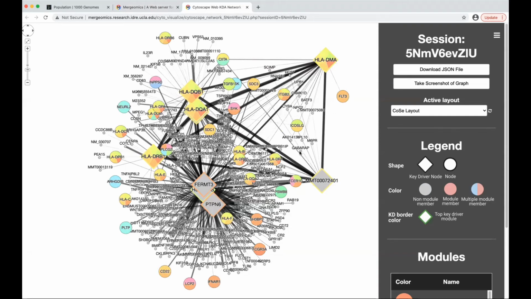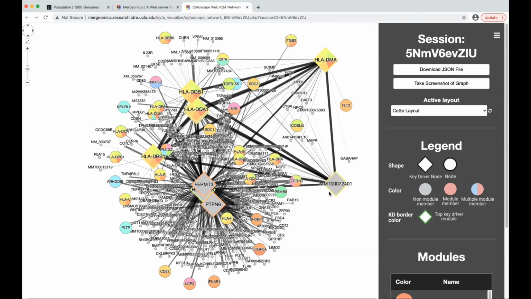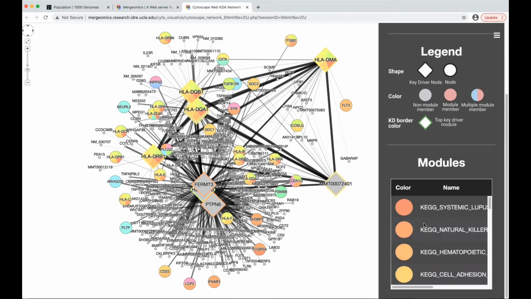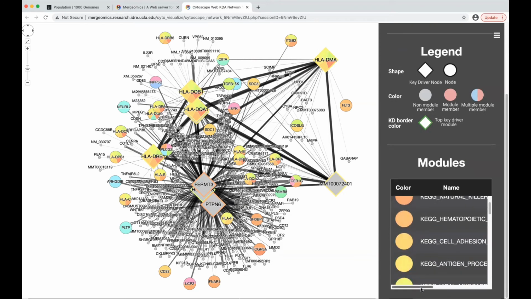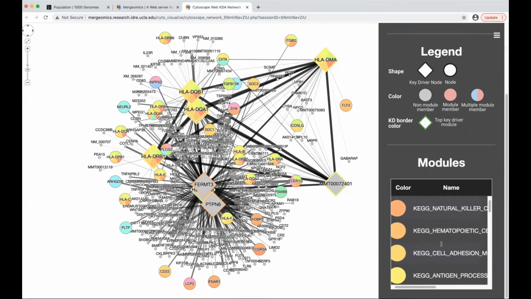The color is important as this will signify if it is a non-module member, as in the case of the small gray node, or part of a module, signified by one color. If it is part of multiple modules, then it will be multicolored. The key driver border color signifies the module that the key driver is a top key driver of. The colors represent the pathways that they are associated with.